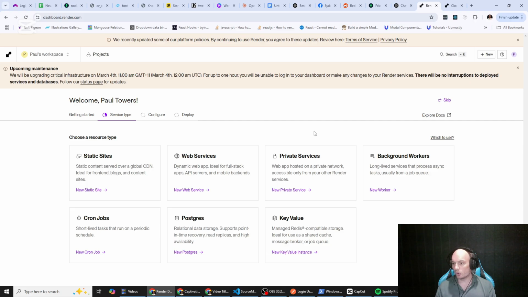Previously I've used Heroku. I know some people don't like that, but their pricing I think has gone up recently. They don't have the free tier, blah blah. So we're trying something a little bit different.